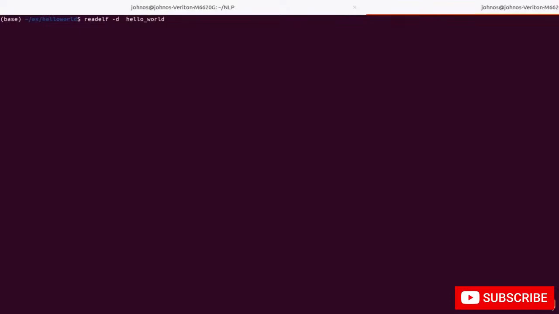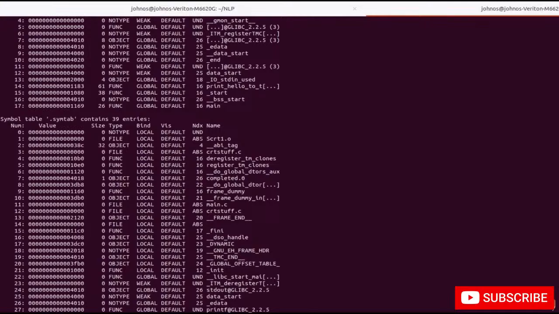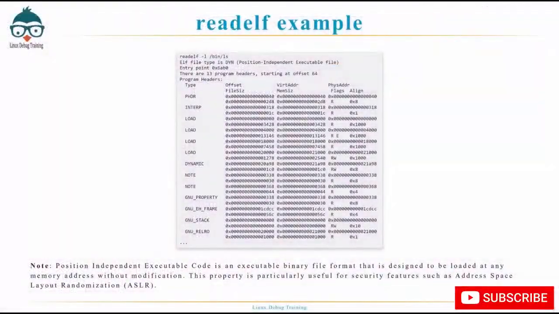Another very useful feature of readelf is the ability to determine the shared libraries that the program depends on. We can do this using the -d option and then grep for NEEDED, which will identify any libraries that we have a dependency on. So all in all, readelf is a very powerful utility, allowing us to examine an ELF binary in considerable detail, and this can often be very useful for debug purposes where we need to inspect specific aspects of a binary.